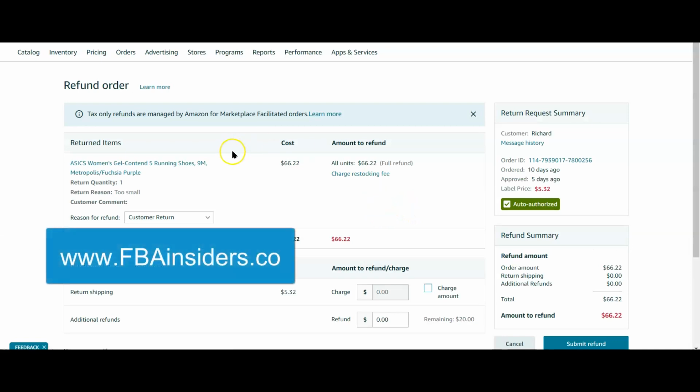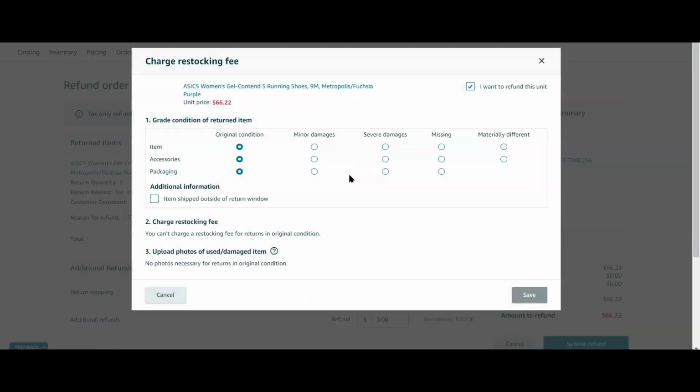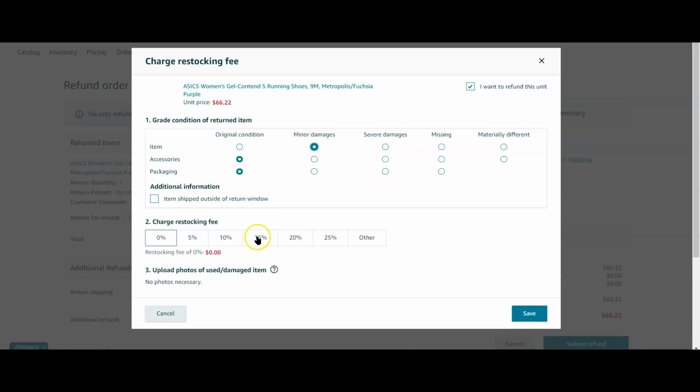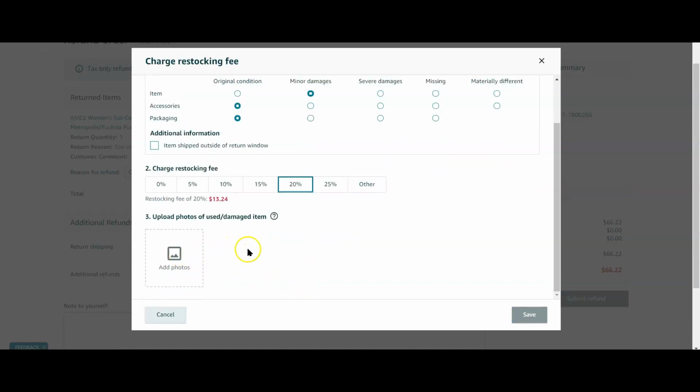So back to the refund, customer is going to be paying that return shipping label cost. So on the screen, we get to charge a restocking fee by clicking right here. First thing you need to do is grade the condition of the returned item. If it's original condition, you leave that there. You'll mark these things. If any of these items, the item has minor damages, accessories, minor damages, packaging, minor damages. And when you click that, you'll get an option for your restocking fee down here. Up to 15%, you don't need photos, but once you get to 20%, you will need to take photos and upload those to Amazon.